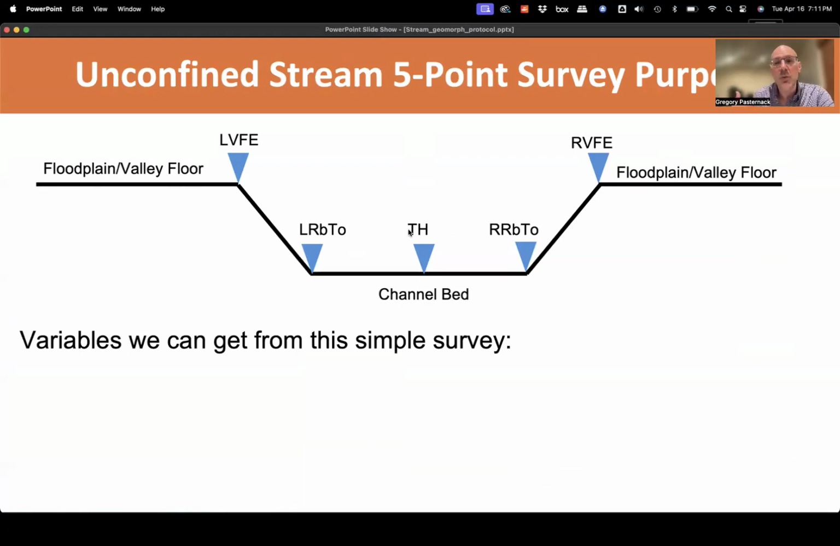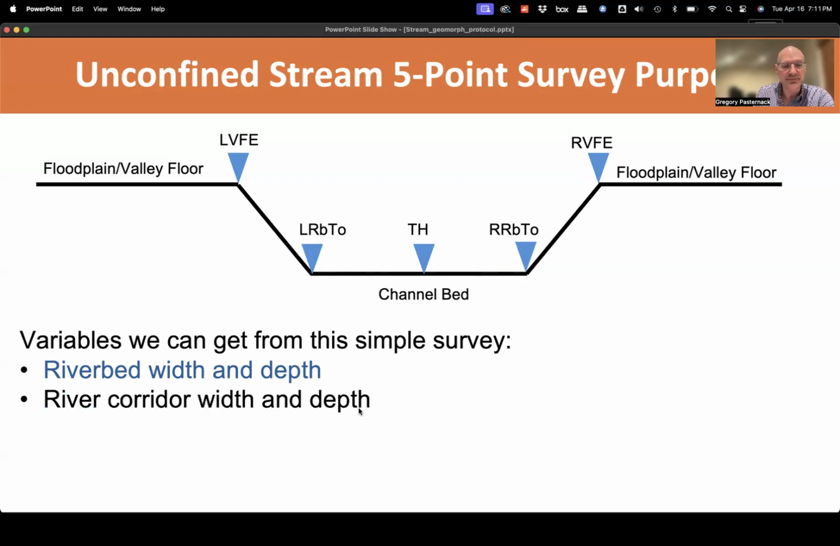With this alone, what can we get out of that, Greg? Like, what do we do? Well, from this alone, we can get a riverbed width and depth. I mean, if it's totally flat, then the riverbed depth is 0. But if the Thalweg is a little lower, we'll get some kind of depth measurement for the riverbed, and we'll have a width of the riverbed. We can get a river corridor width and depth from this.